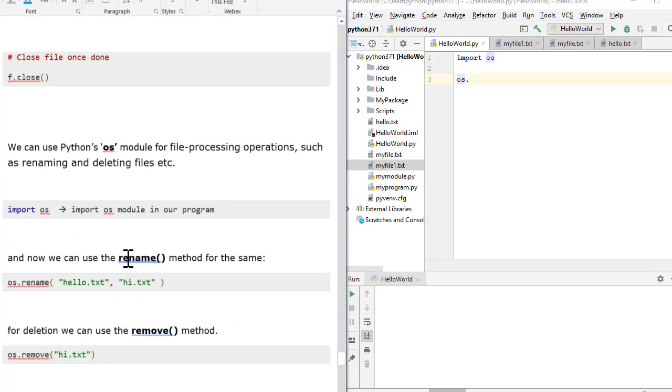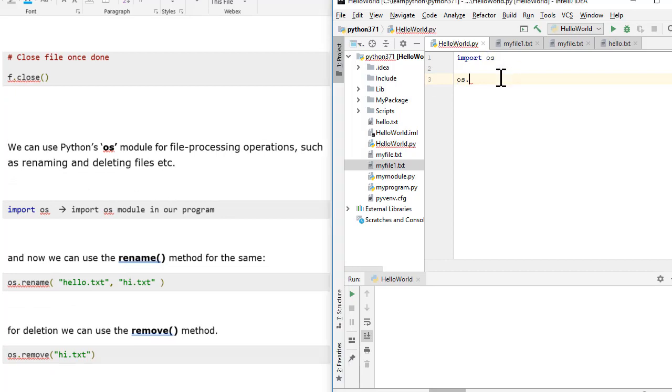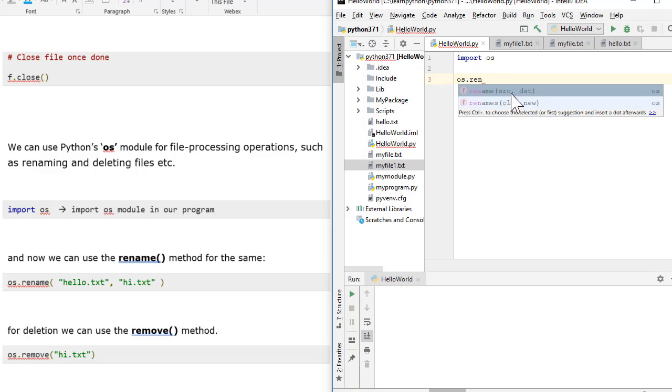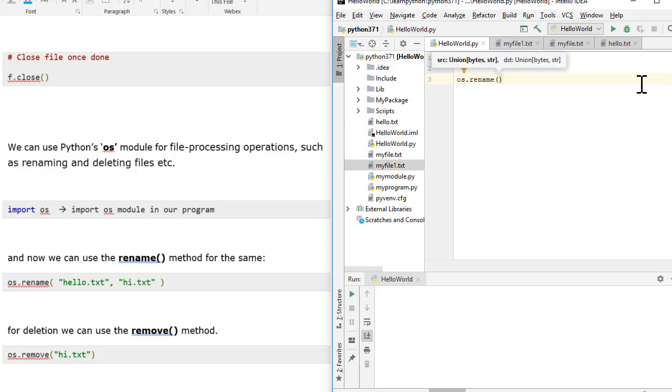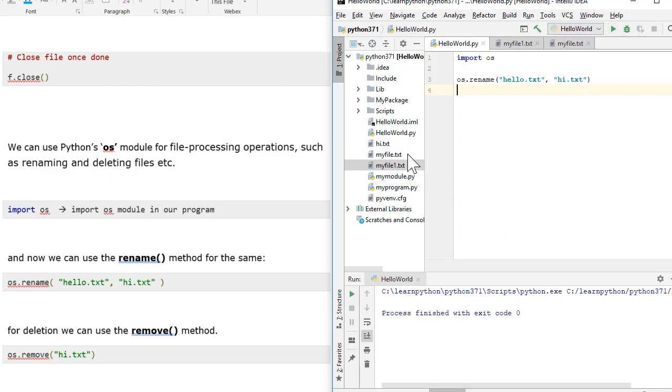We can call the rename method to rename a file. Let's try that. With rename, we have to specify two things: a source and a destination, or an old name as well as a new name. Let's say I'm interested in renaming my hello.txt to hi.txt. Just call this and the file name should change from hello.txt to hi.txt. Let's execute this one, and as you can see, the file name was changed from hello to hi.txt. It's pretty easy.